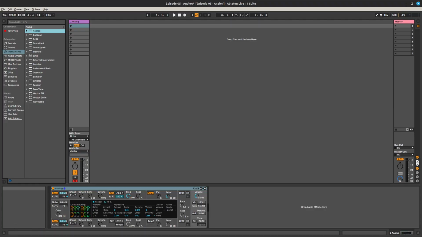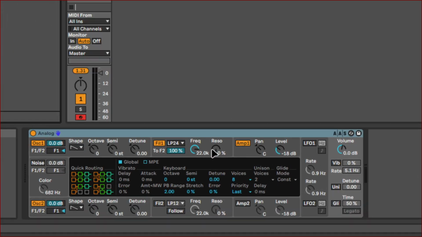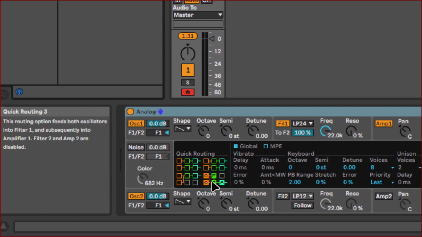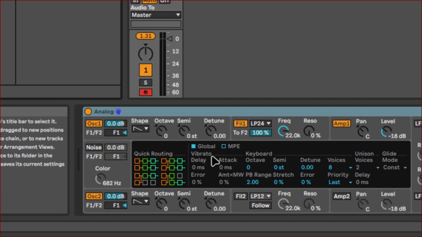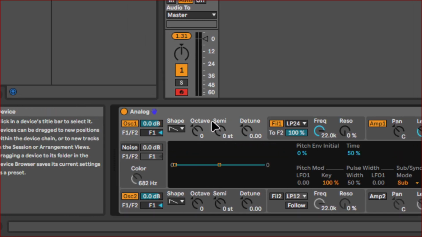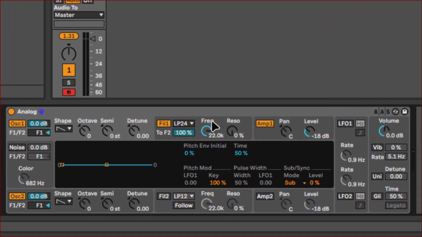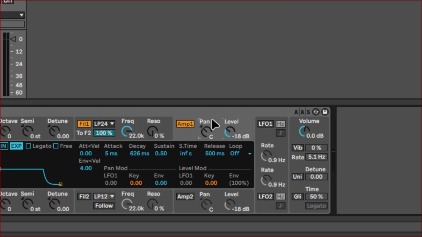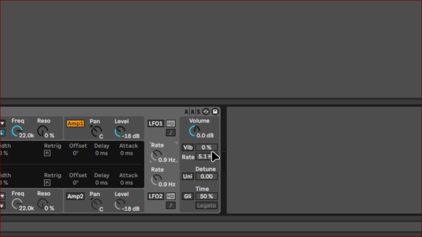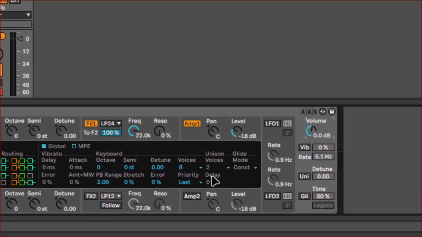Okay, so I have here the instrument in question, Analog. As with a lot of the Ableton instruments, it basically has a central view area, and that view will adapt to the sections that you click on. Like this is oscillator 1, this is filter 1, amplitude envelope 1, and the LFO section, as well as what we could call basically our master output.